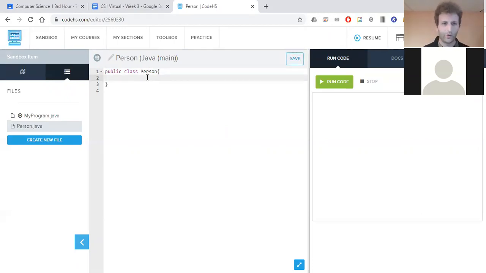So this line 1 is called a class header. Basically, all the instance variables, your attributes for a person, should go inside of here, as well as any methods, the abilities of a person. And so I'm going to do my instance variables first.